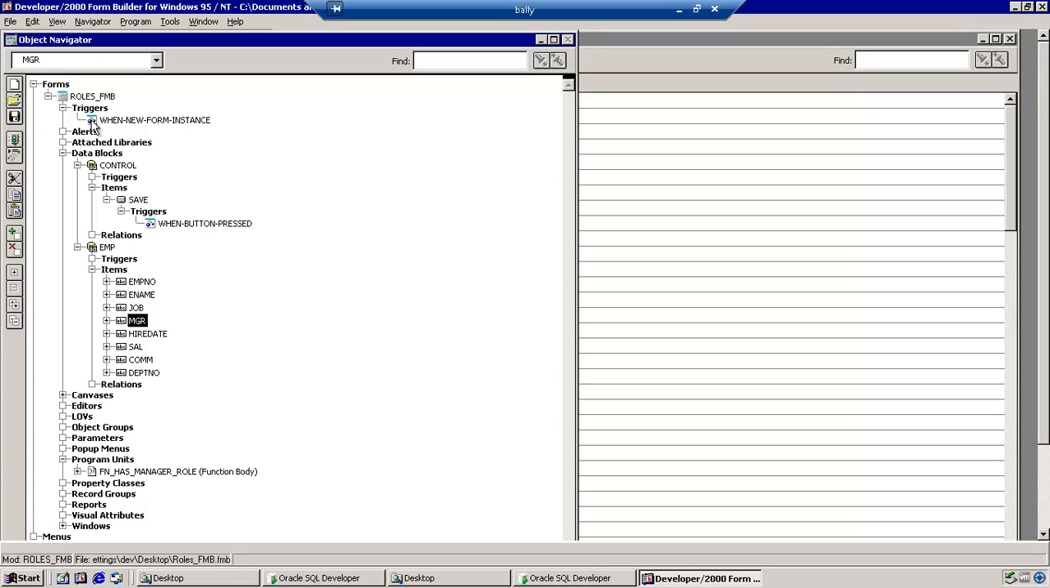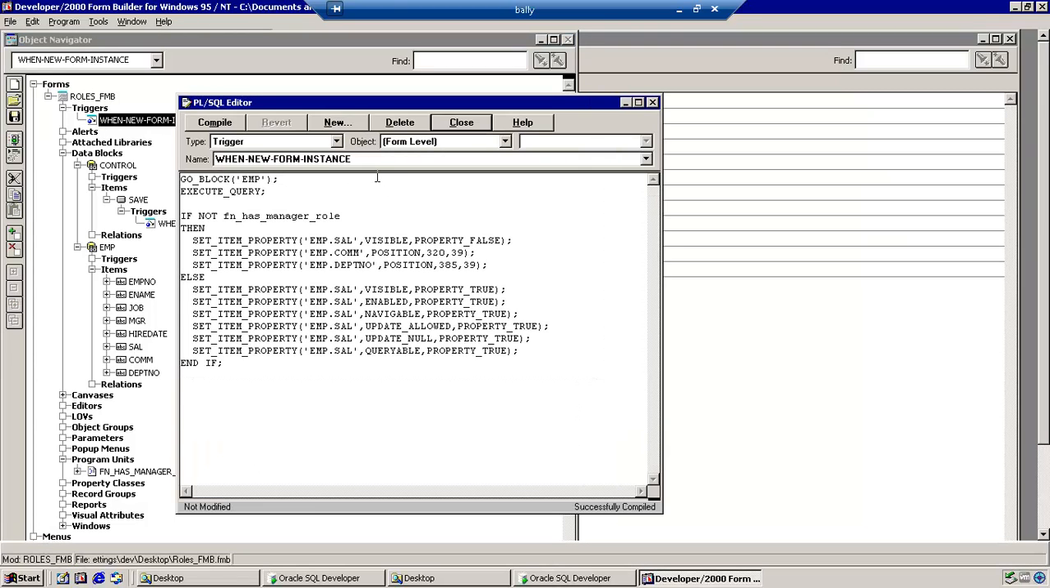At form level, I've got a when new form instance trigger. This goes to the emp block, executes the query so we can see the results, and then I say if not has manager role. If they do not have the manager role, then hide the column salary and then move along the commission and dep no columns to certain XY coordinates on the screen. So let's see how that works.